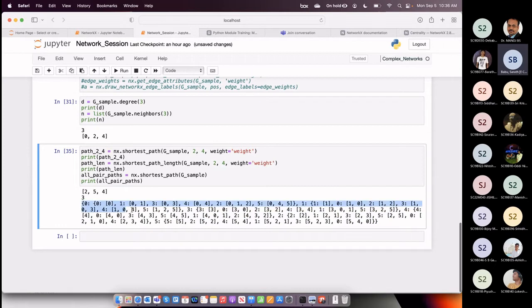So how to interpret this? This is a dictionary. That's why I told you that you need to be very familiar with the dictionary data structure in Python. You can see that from node 0 to 0, the path is 0, right? Then from 0 to destination 1, the path is 0, 1. Then from 0 to destination 3, the path is 0, 3. From 0 to destination 2, the path is 0, 1, 2. So that is the way you can interpret it.